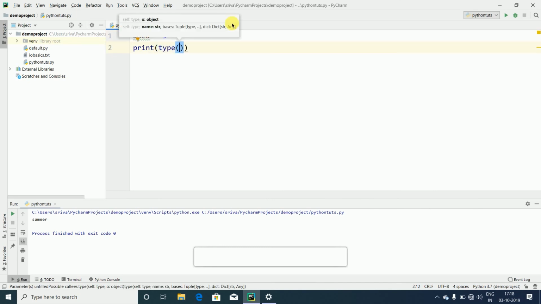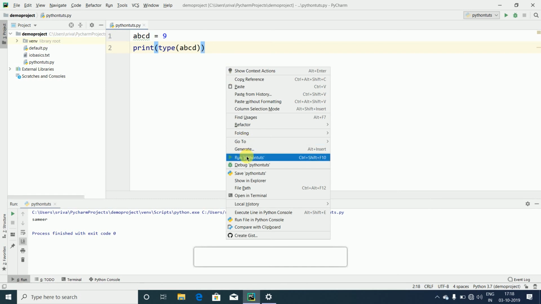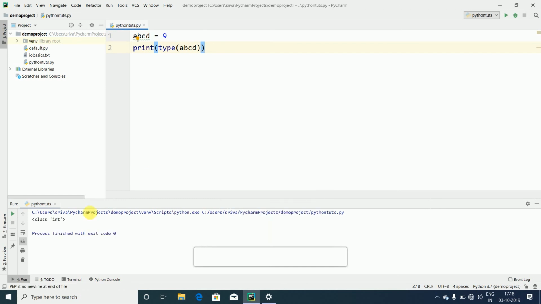So if I print type of ABCD, what are we actually going to get? We are going to get the type of this ABCD. Okay, so let's try it. Go and run the program. So you can see that it's written int. So it belongs to the data type int. You have seen right here, this is int written right here.